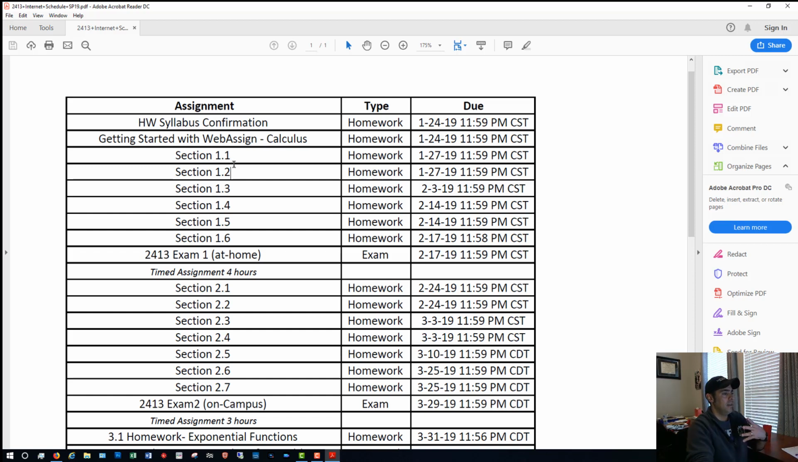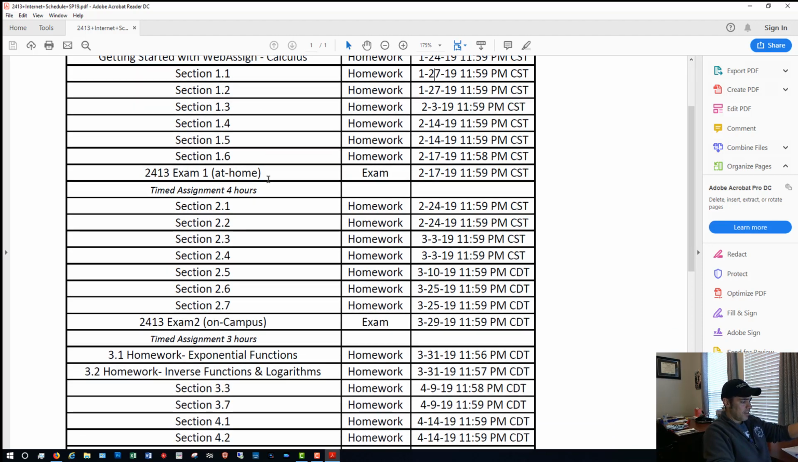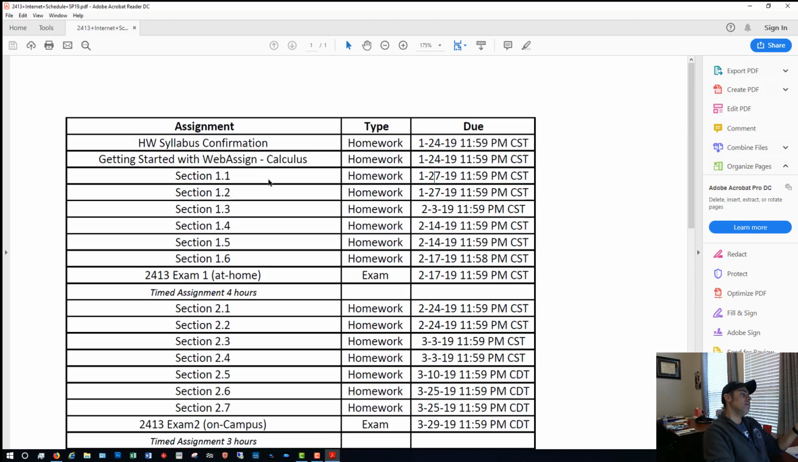So here's how this is going to work. Right now, you can see that for the Cal 1 students, they're going to start with section 1.1. That means chapter 1, section 1. And that homework assignment is due on the 27th. And then the rest of the assignments are listed here. So here's how a student would look at this. They have to go do 1.1.